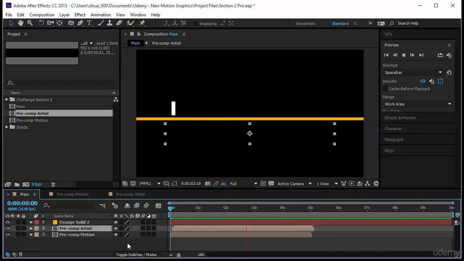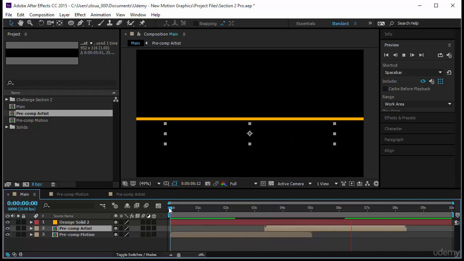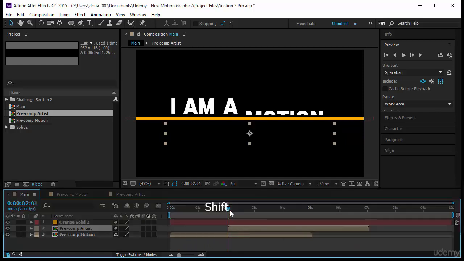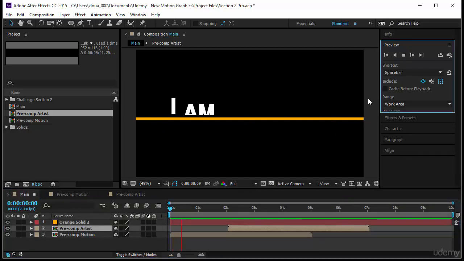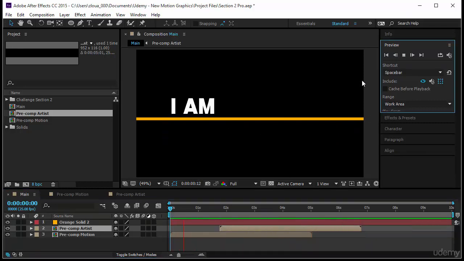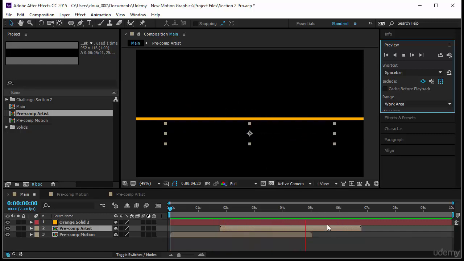Cool. So I want the motion to start, and then the artist will start. Let's decide when it's starting. So when the motion starts coming out, I want the artist to come in. I press shift to snap it on the timeline indicator. So 1, 2, 3, 4, 5 is slow. Take it here. So 1, 2, 3, come on. So 1, 2, 3, 4, up, up, up. Nice. This is very nice. I like it very much.